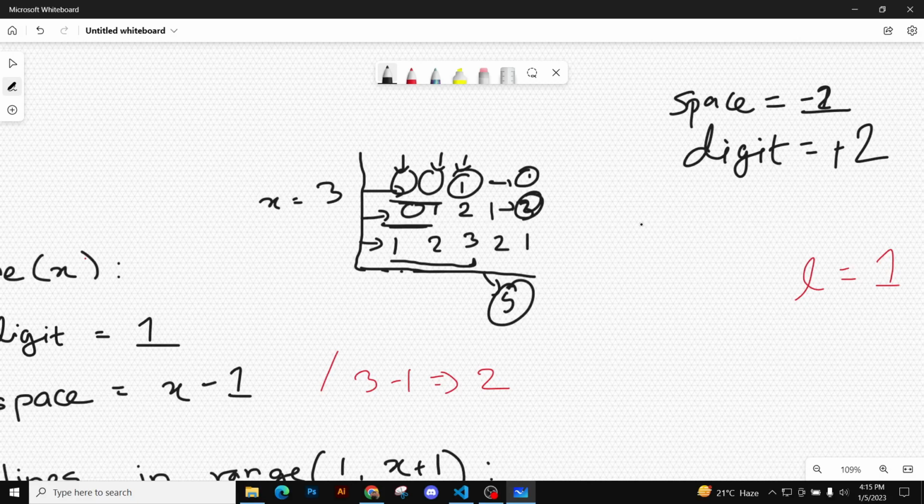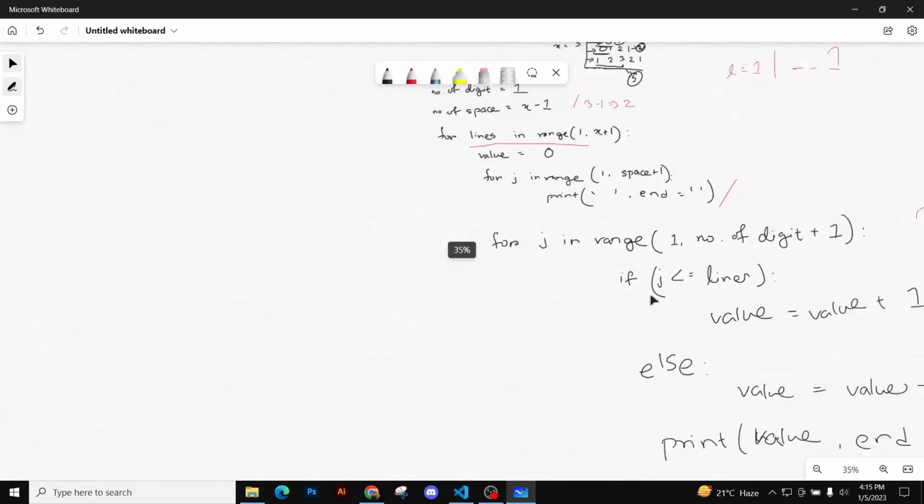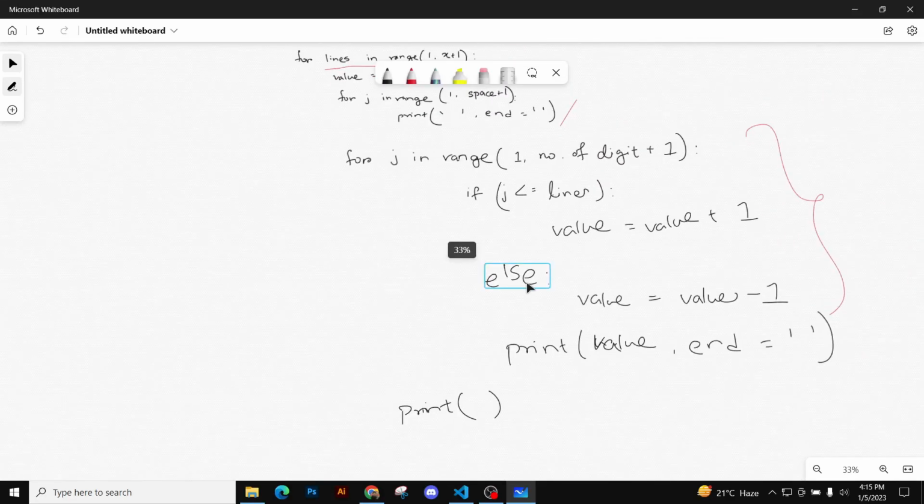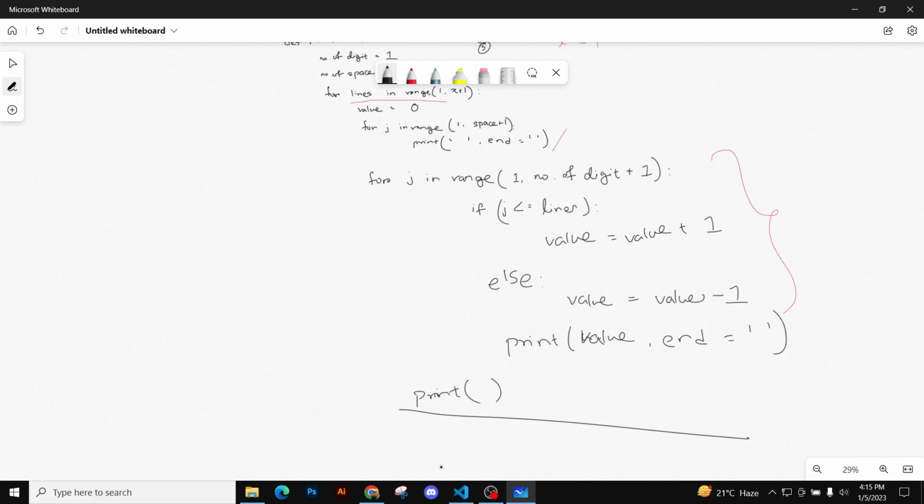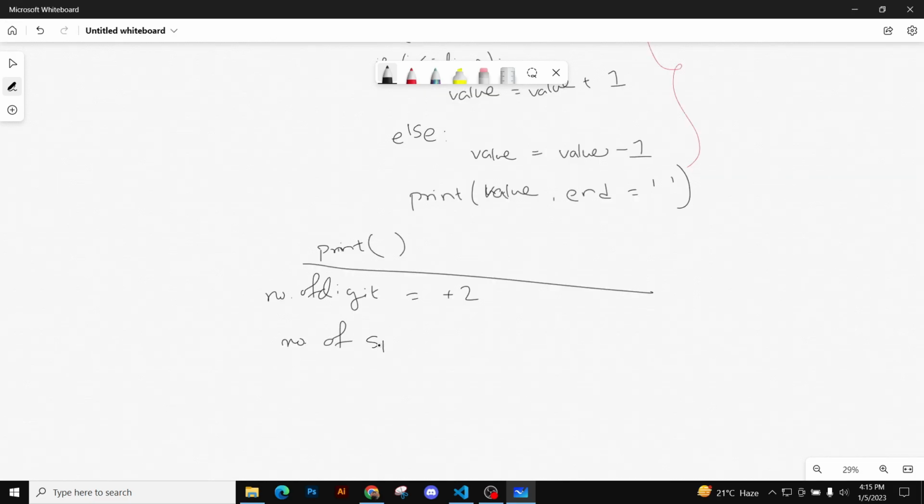So let me do the same thing below, because up until now we have completed the first line up to this part. Now for the second line, I have to increase the number of digit. Let's say number of digit equal to plus 2 and number of space equal to minus 1. Yes, you can understand. Number of space is minus 1.